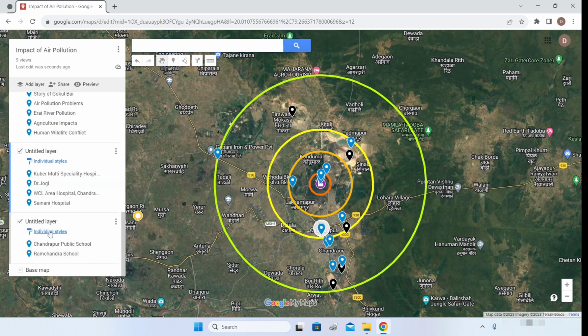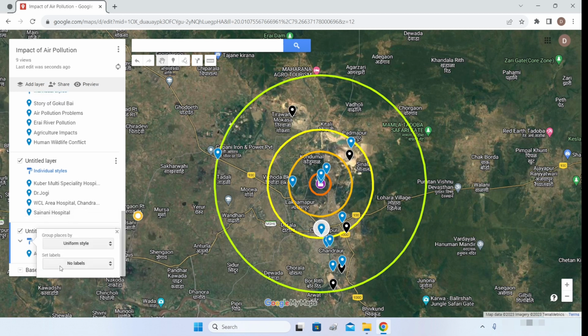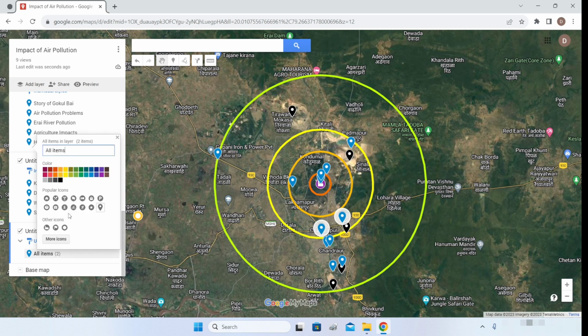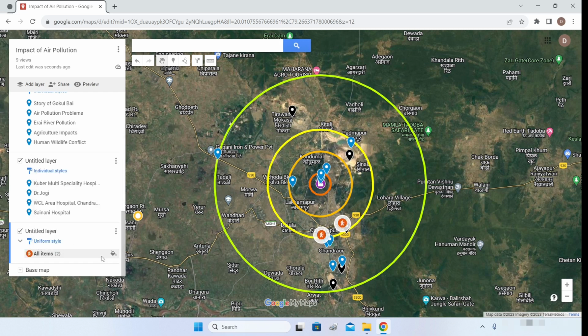And of course, for visual discrimination, we can always do uniform styling and click here, choose an icon, and then choose a color. And we can show these schools very distinctly. The same logic can also be extended to adding new features.